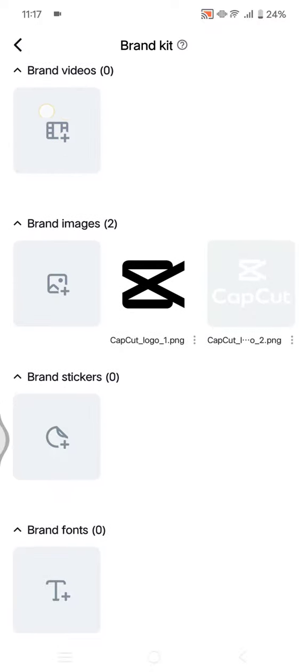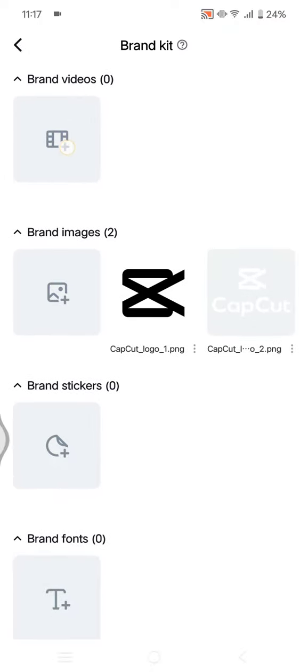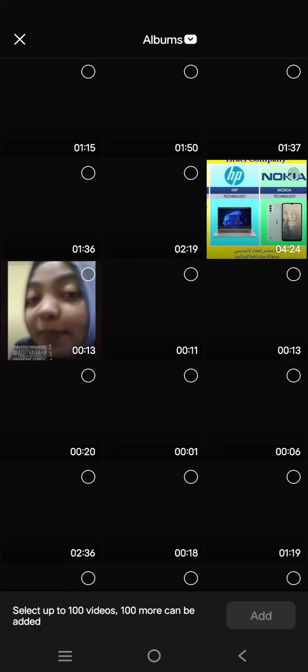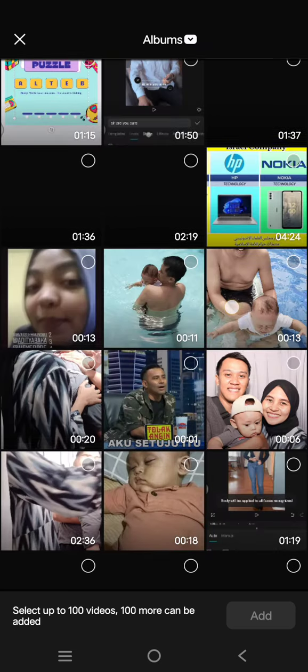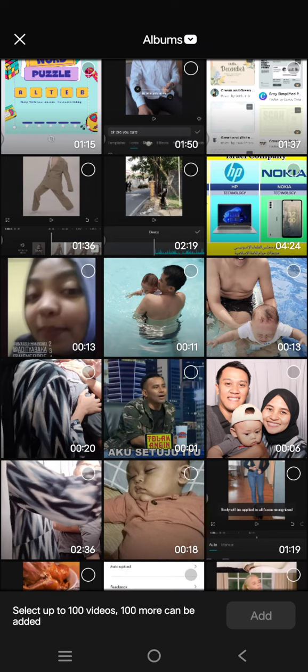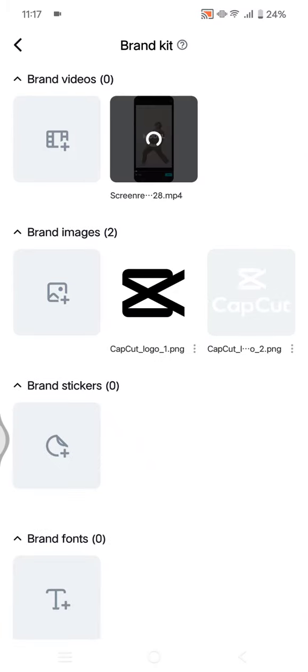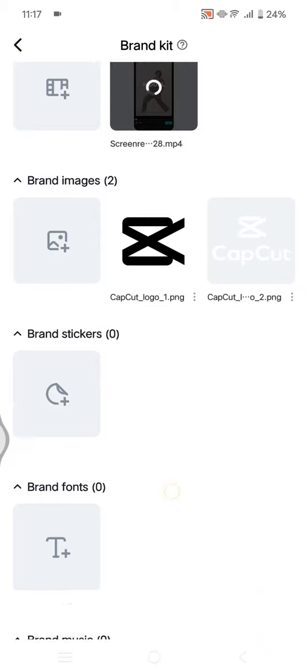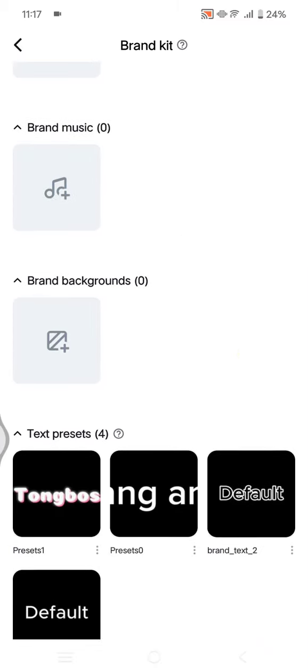For example, if you want to add your brand videos, just click on this button, click on plus and select the videos. For example, here I'm going to add this and click on add, and it will be added to your brand assets. You can also do the same for the other options.